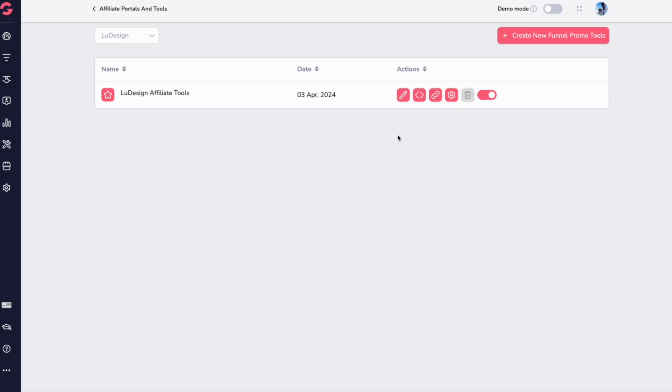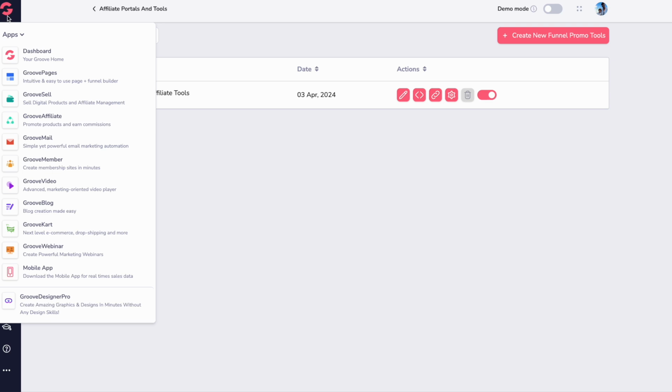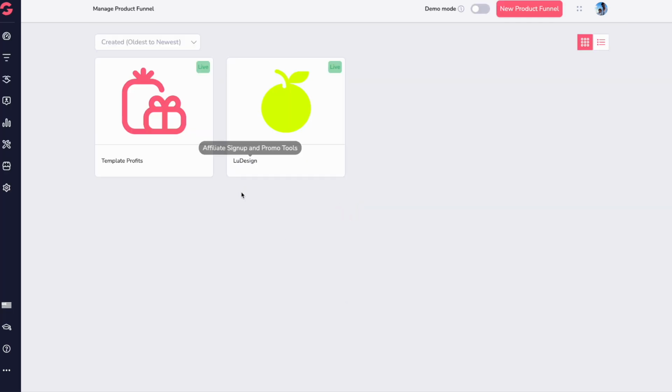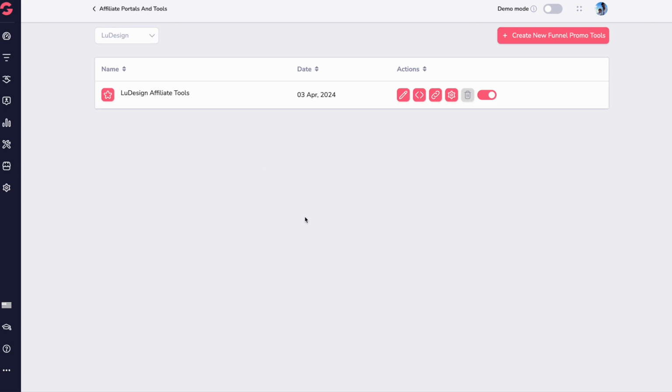Inside of the affiliate portals dashboard in Groove, let's get to that first. You need to go to GrooveSell, click on products. Now you need to click on affiliate sign up and promo tools. This will take you to your affiliate promo tools. This is where you create the affiliate promo tools.